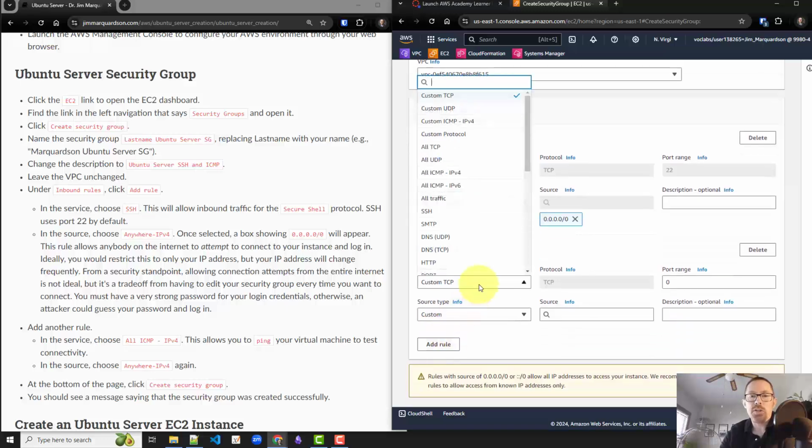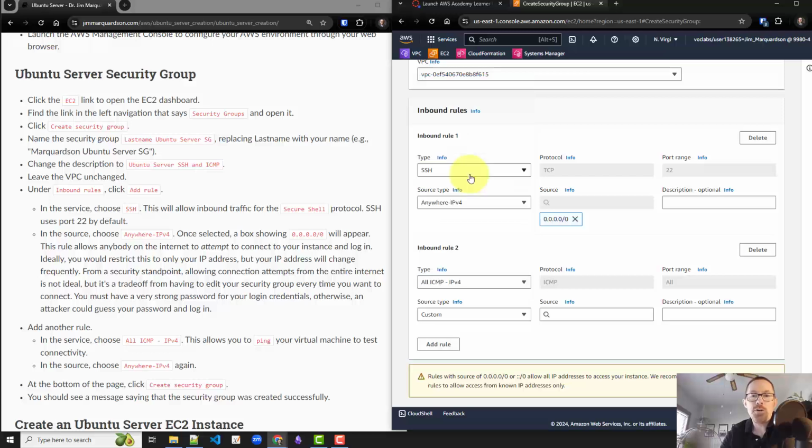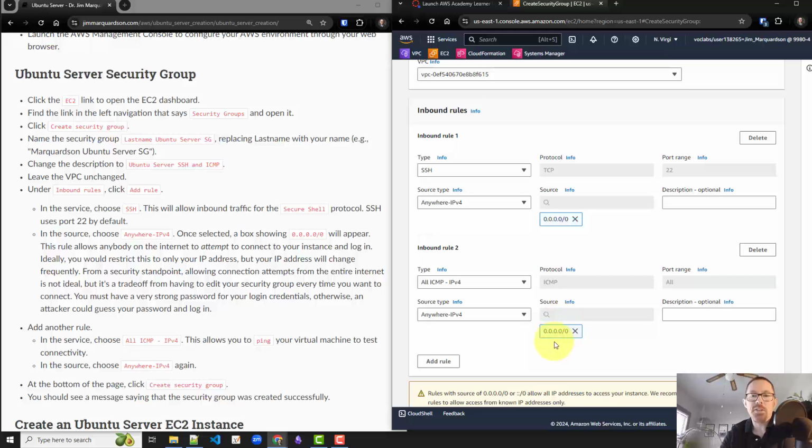I'm also going to add another rule. I'm going to allow ICMP IPv4, and the source type is going to be Anywhere. It's going to fill in that 0.0.0.0/0, which means any IP address will be allowed to initiate these connections to this server. So those two rules are good. SSH and all ICMP IPv4, all that's good.